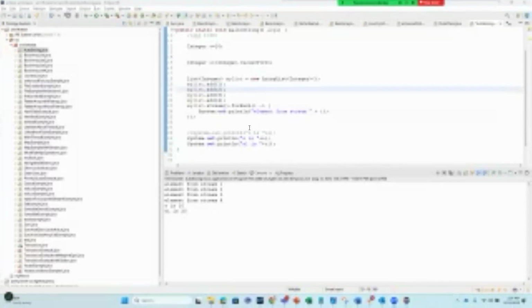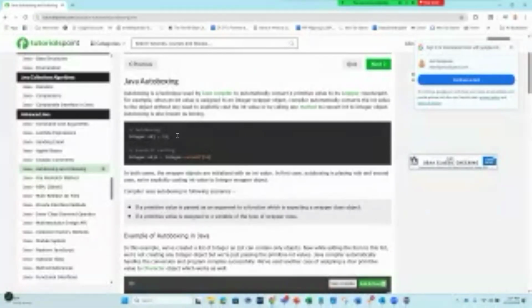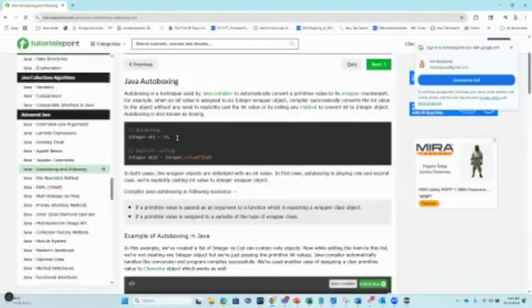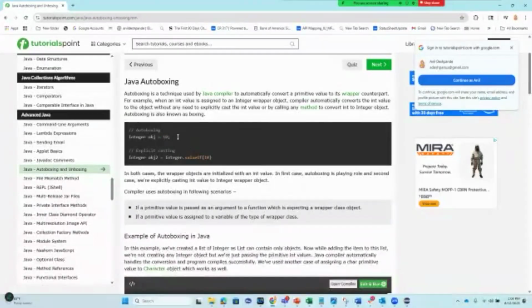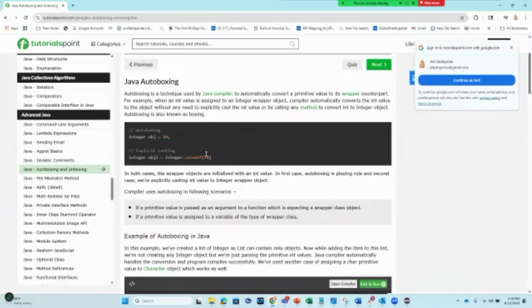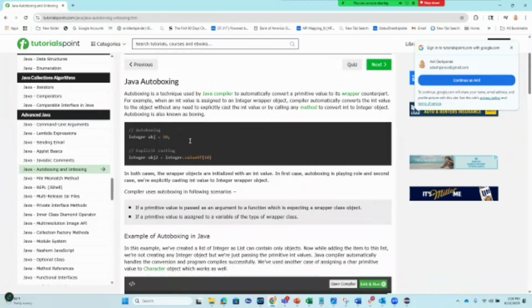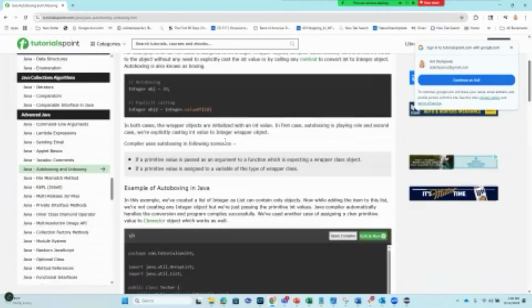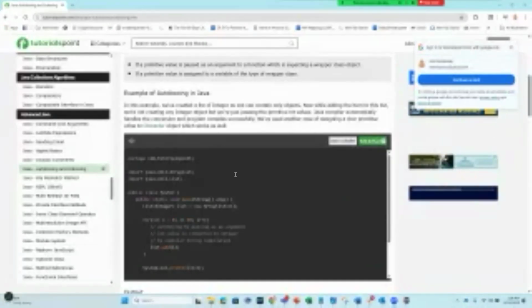So that is what is very important. We need to understand that when an int value is assigned to an Integer wrapper, the compiler automatically converts the int value to an object without any need to explicitly cast the int value or call any method to convert it into an Integer object. So remember that we don't need a casting here. In the second example, we are doing an explicit casting, which is not needed. When the conversion is done automatically by the compiler, we call that autoboxing. So this is what we learned about autoboxing.